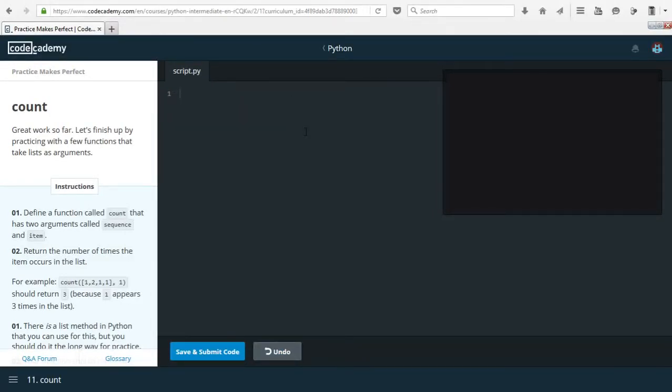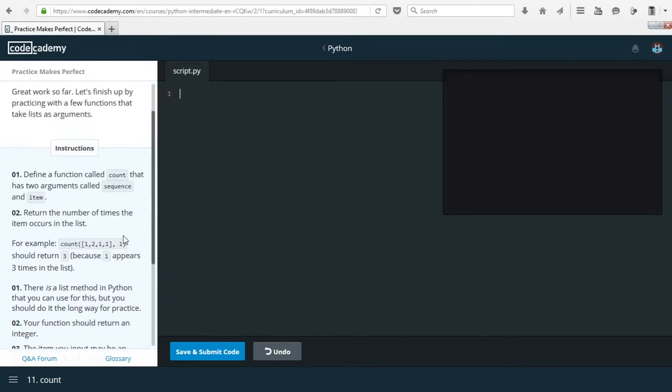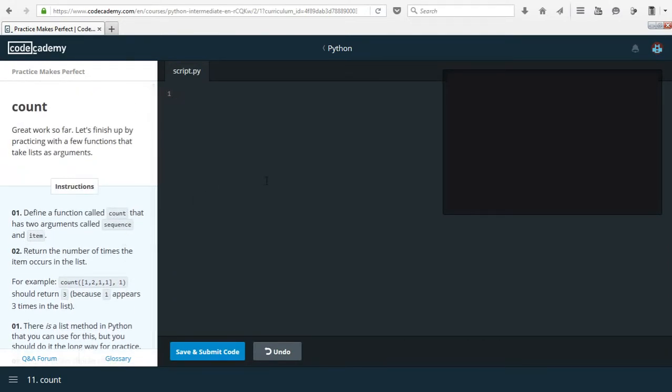So today we will be continuing on with the more difficult part on Codecademy, where we aren't given as many instructions but we still need to do a quite difficult task. So let's get started. Our first task is called count. So let's see what we need to do.